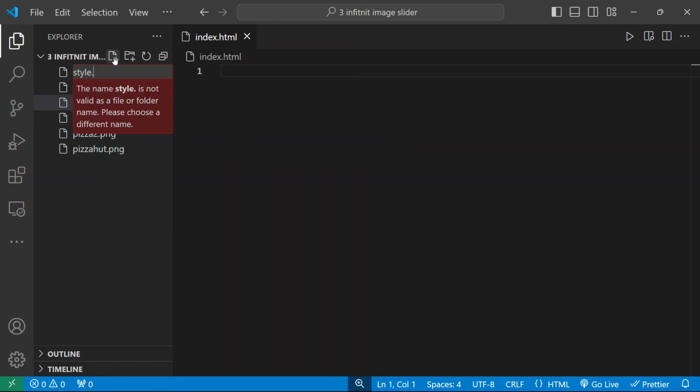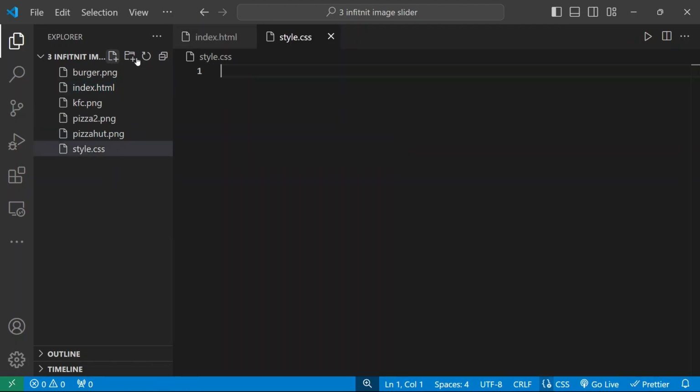Then after that, style.css. We'll create one folder for the images, and I'm going to paste these images into this folder. All these images go inside this img folder. Okay, now it is fine, right?